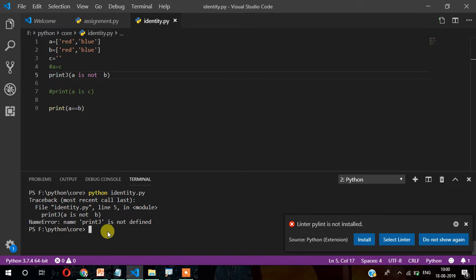Oh, there is something wrong. There is a spelling mistake here. That's right. Now let's try to run. So it's true because a is not b. That is why it's displaying true. As I mentioned before, this is not just the opposite of the is operator.